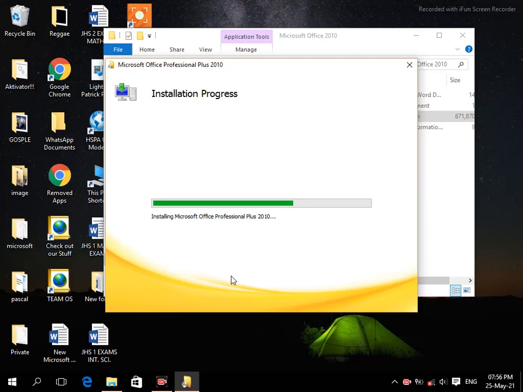So it is gradually moving. Good. So it's gradually going. You have to wait for it to finish the installation. It is moving successfully. That is Microsoft Office Professional Plus 2010 being installed.